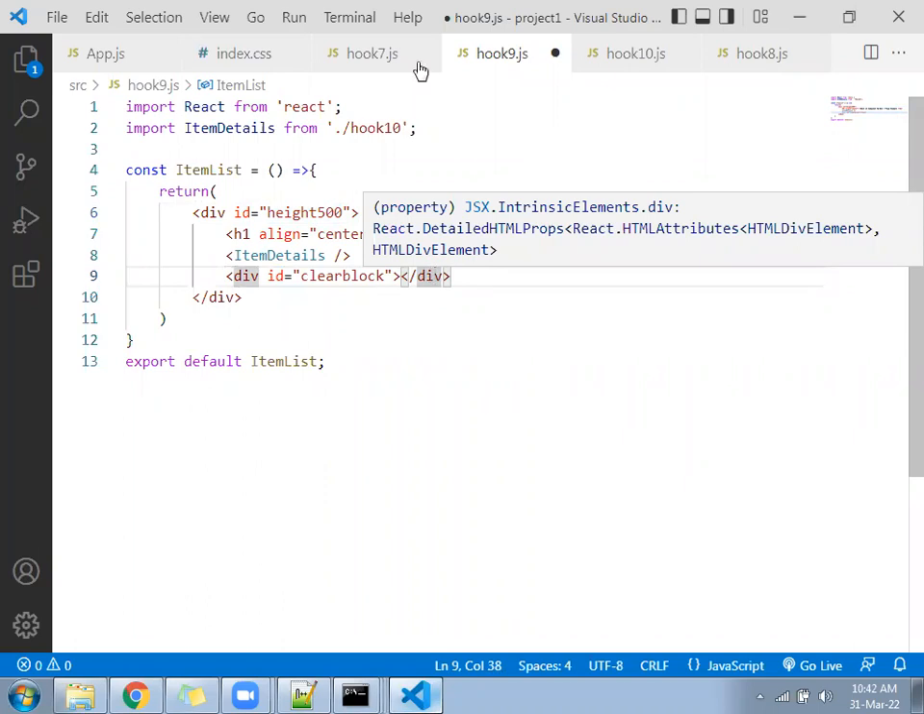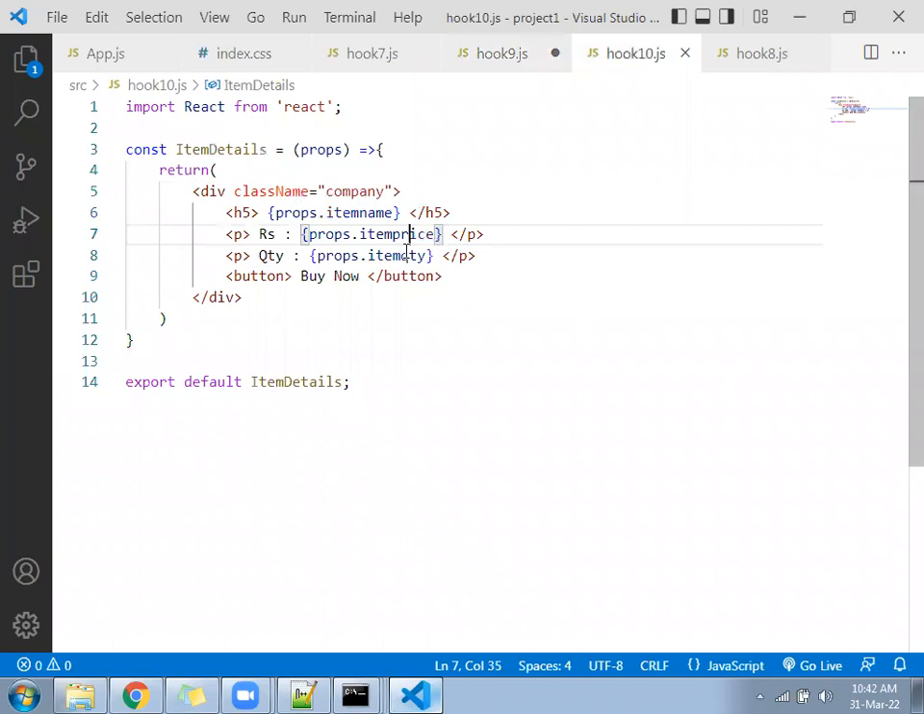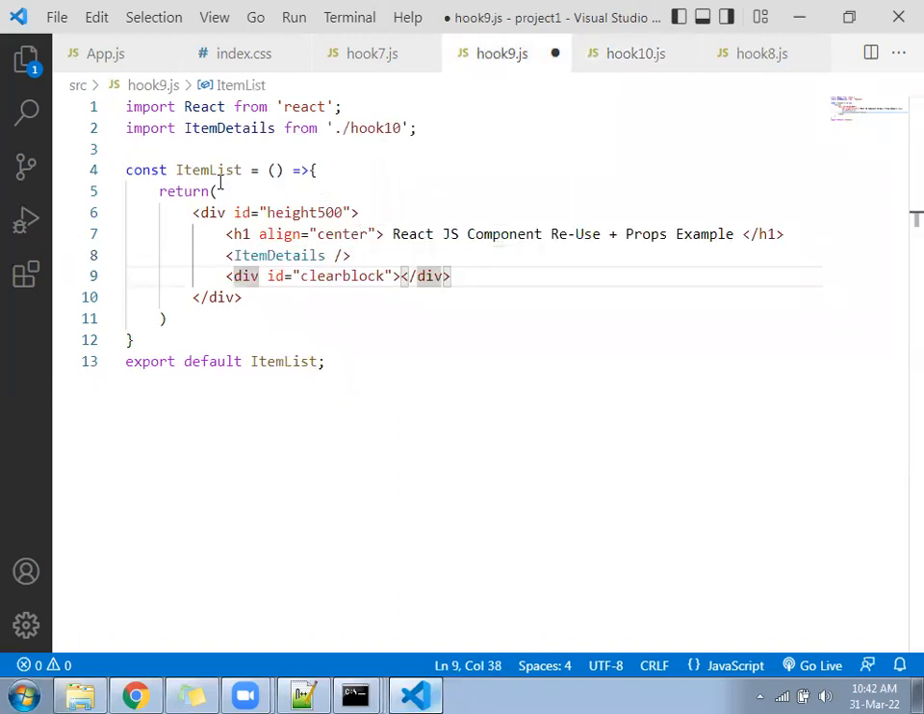But what you are using under hook 10, item name, item price, item quantity, are going to be user defined. For which component? For the item details component. Your component name is item details. The file name is hook10.js.